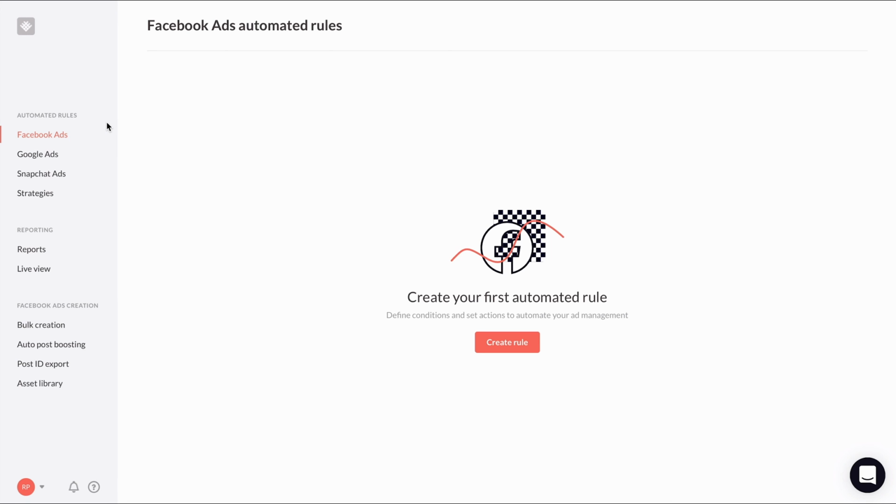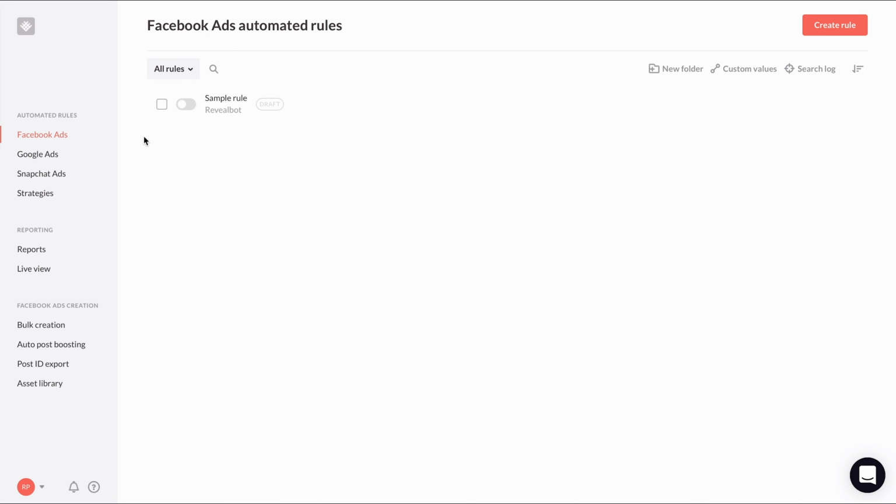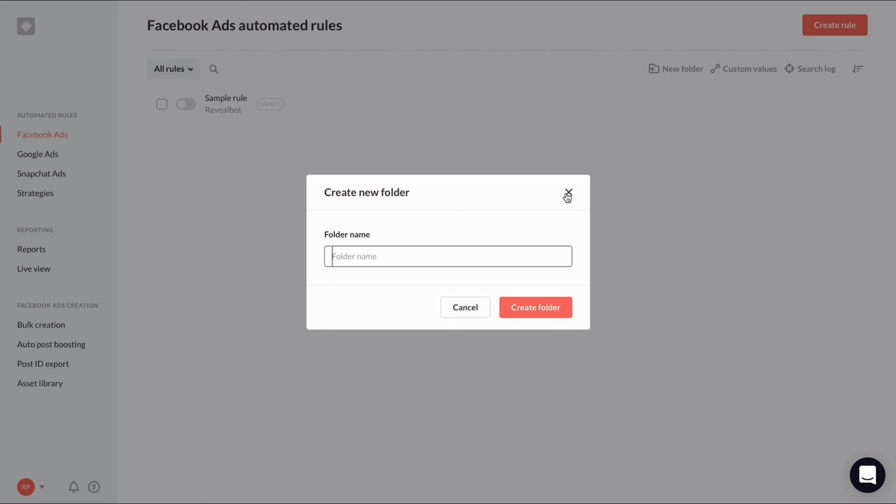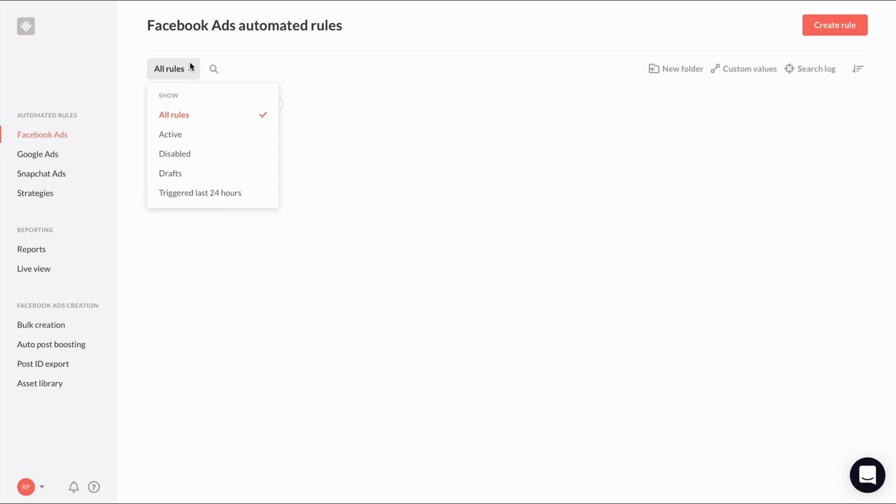The bulk of your Revealbot use will be creating and managing automated rules. So let's take a quick look. Clicking one of the platforms, for example, Facebook ads, will take you to the automated rules homepage where all your rules will live for that platform. You can create folders to organize your rules, filter rules by status and by ad account, and search for rules by name.